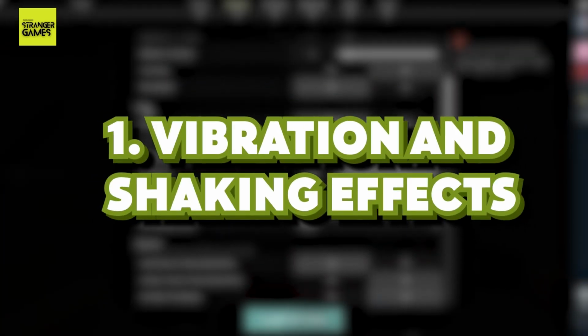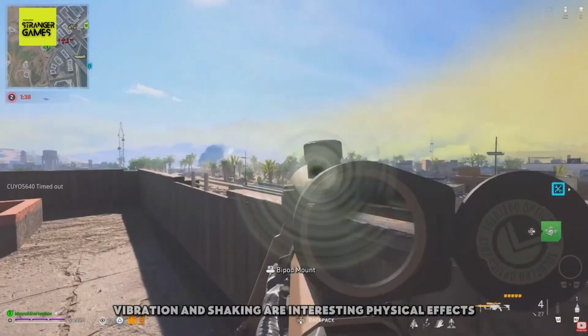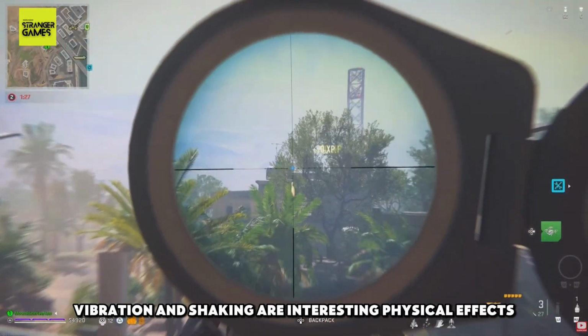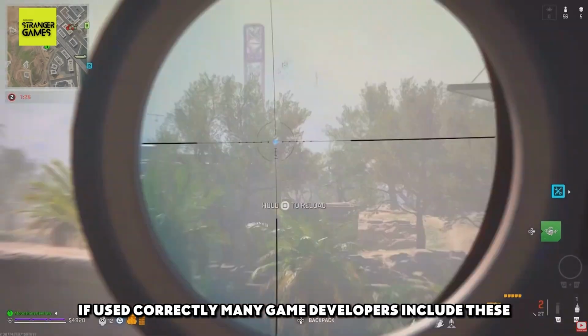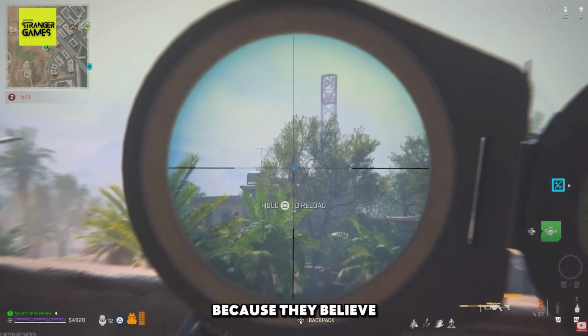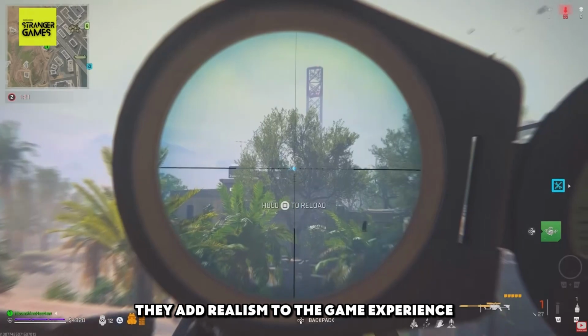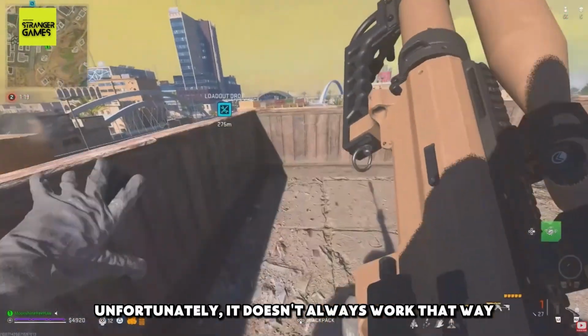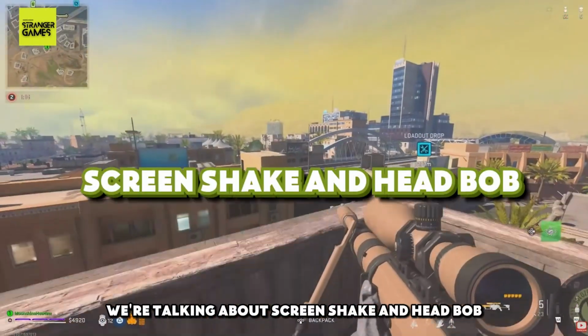One, vibration and shaking effects. Vibration and shaking are interesting physical effects if used correctly. Many game developers include these two effects in their games because they believe they add realism to the game experience. Unfortunately, it doesn't always work that way. We're talking about screen shake and head bob.